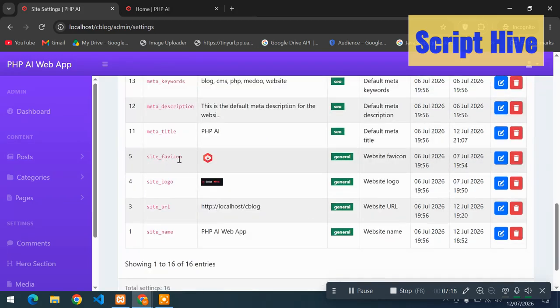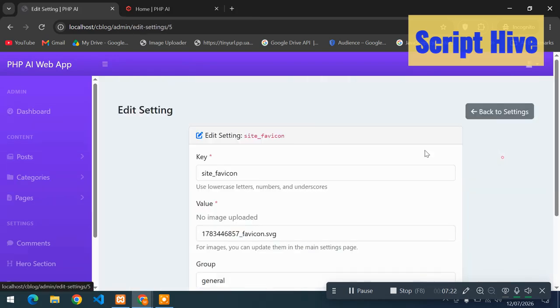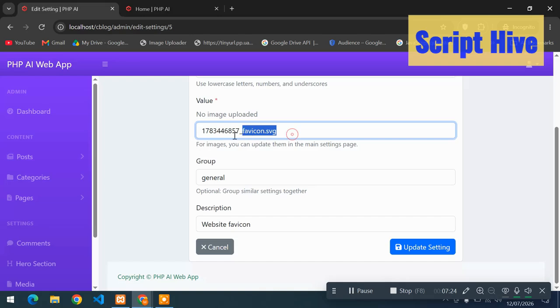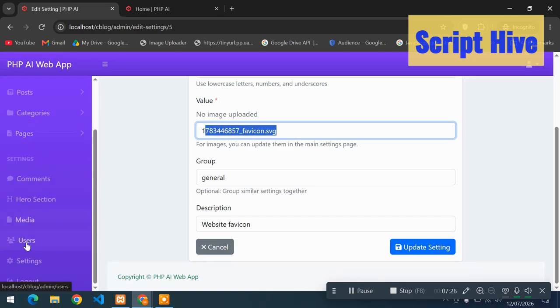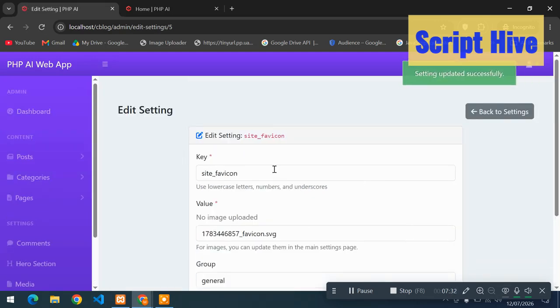Then meta asset site underscore code favicon, you will also manage it here. If you upload the media from here, then call the image here, it will update the favicon.